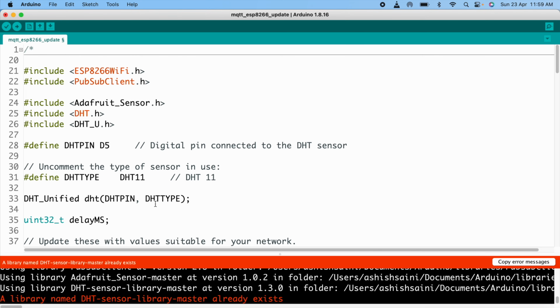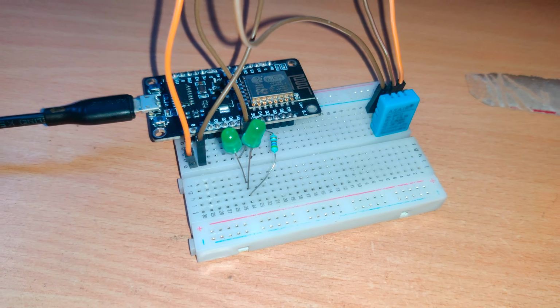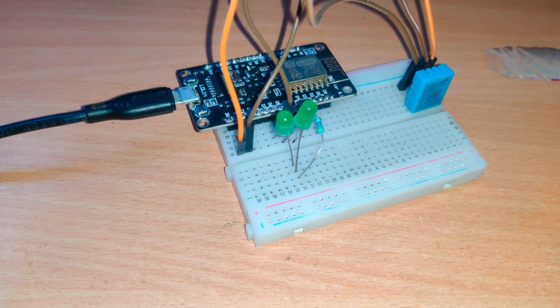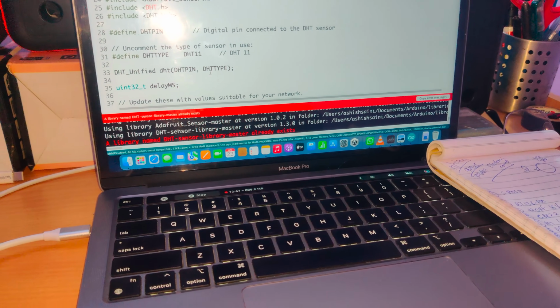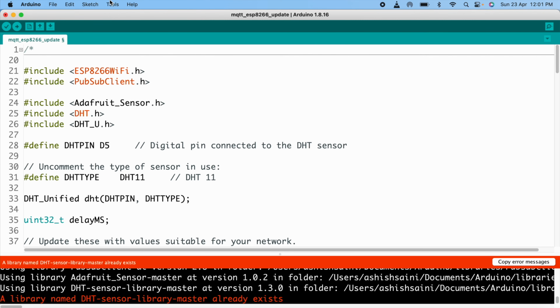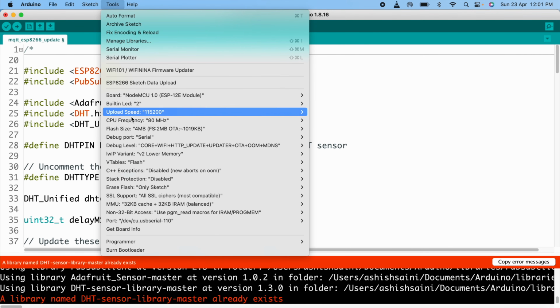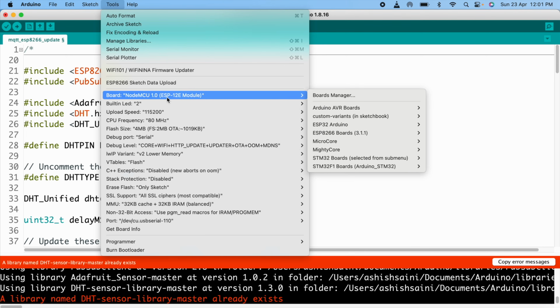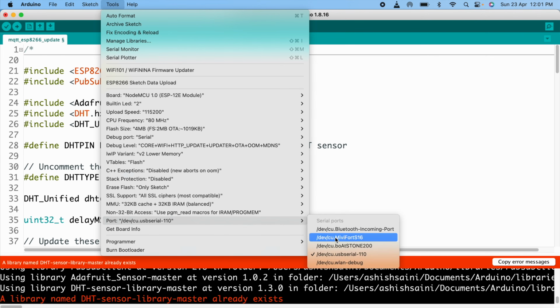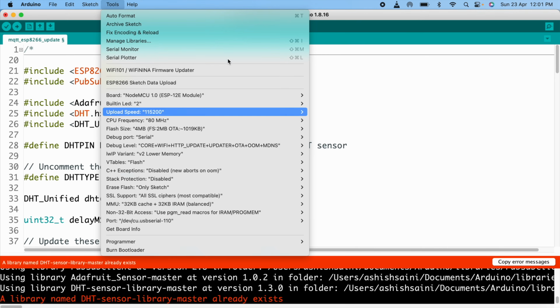So let me connect my NodeMCU to the system, so that I can see how it's working, right? As you can see, I have connected my NodeMCU to the system. Now, as we are connected, you can go in tools and verify that you have selected the right board and the right port. In my case, both are selected properly.